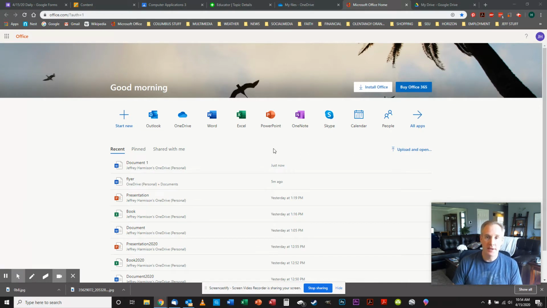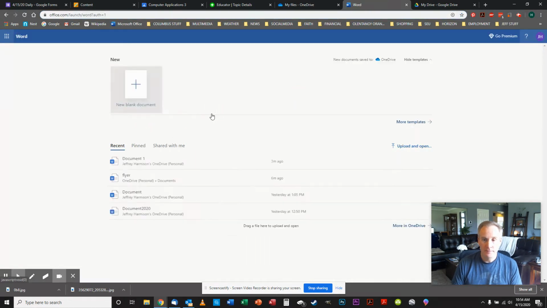So first step. What we're going to be doing all week and next week is you're going to log into office.com first. So make sure you open your browser, make a new tab, and go to office.com. Again, you might want to bookmark this because we're going to be using this quite a bit. And once you're logged in, go to Word.